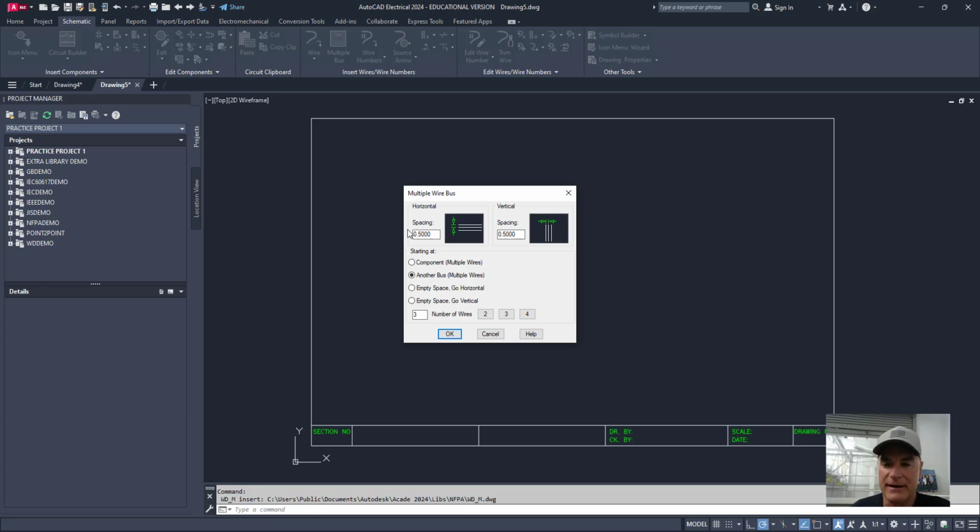Wires, components, everything else. Now that I have my WDM block in place, I get another dialog box here, and it says, okay, tell me about your wire bus. What do you want your horizontal spacing to be? What do you want your vertical spacing to be? Do you want to start at a component? Do you want to start at another bus? Do you want to start at an empty space and go horizontal? Or do you want to start at an empty space and go vertical?